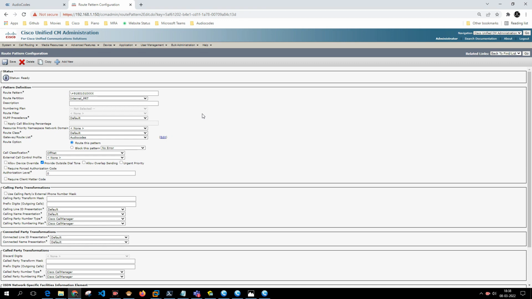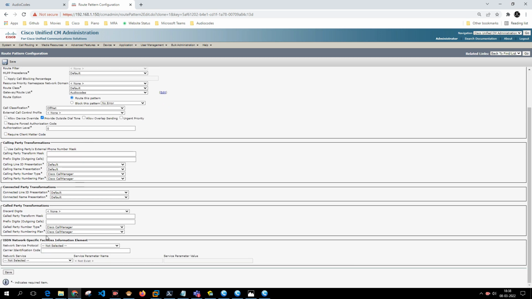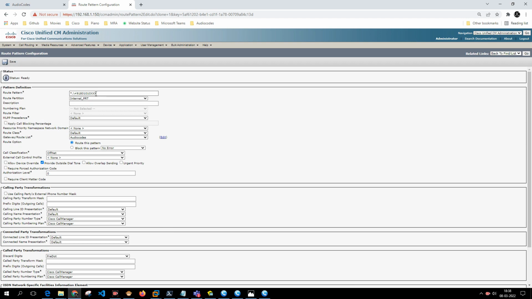So I'm sure you have gone through it. If not, then you can go through that video again and see how this configuration was done. Anyways, what we are going to do is we have copied this pattern, and then we are going to put a star dot, and on the discard digit we'll do pre-dot. So what this means is when the call hits this pattern, it will discard this star from the call and send the call as plus 918010xxx. Okay, I'll give a description.